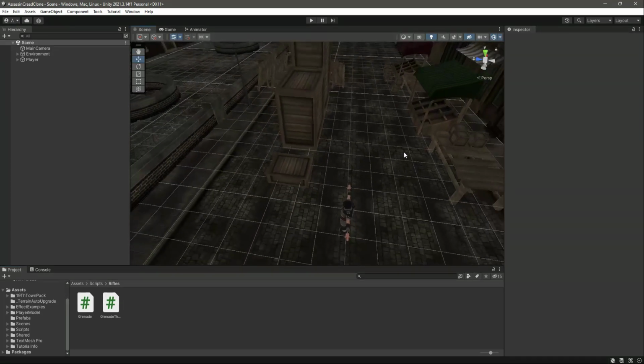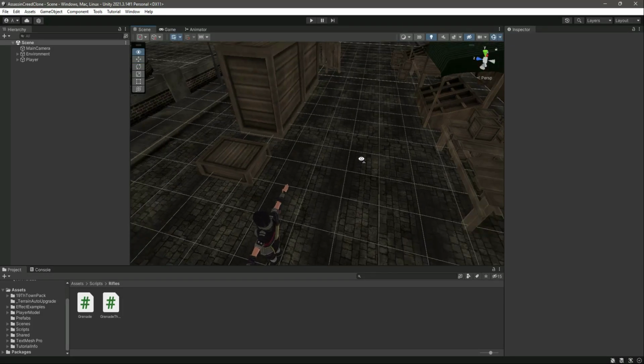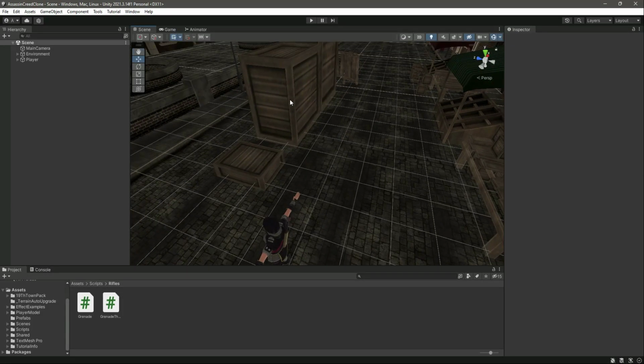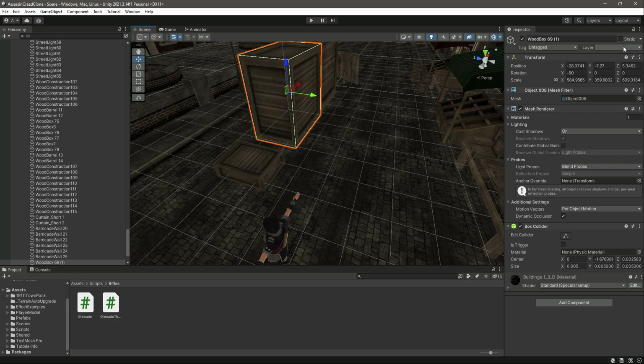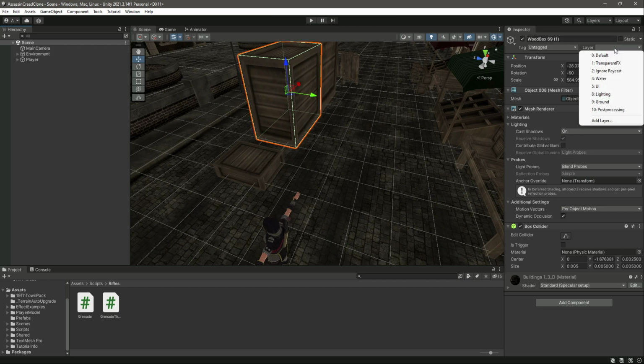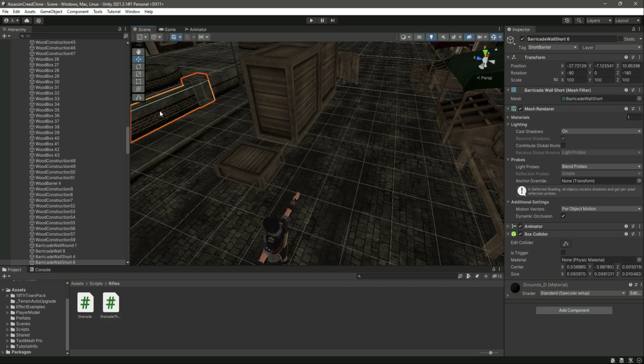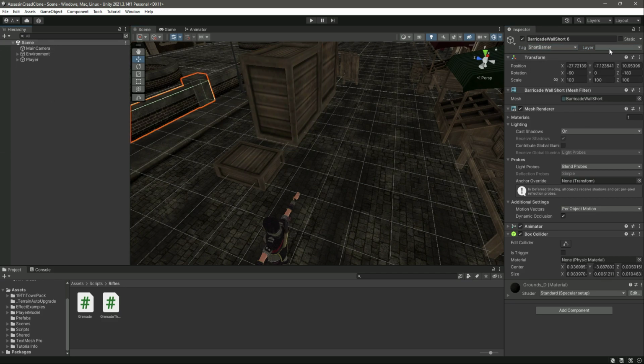So in the previous videos we have added this Unity package due to which we lost our layers and tags. For example, if we click on this box, as you can see, the layer and everything is just gone. So what we will do in order to fix this is to add those layers and tags again. We have the tags right here, but we don't have the layers. So let's go ahead and add the layers.